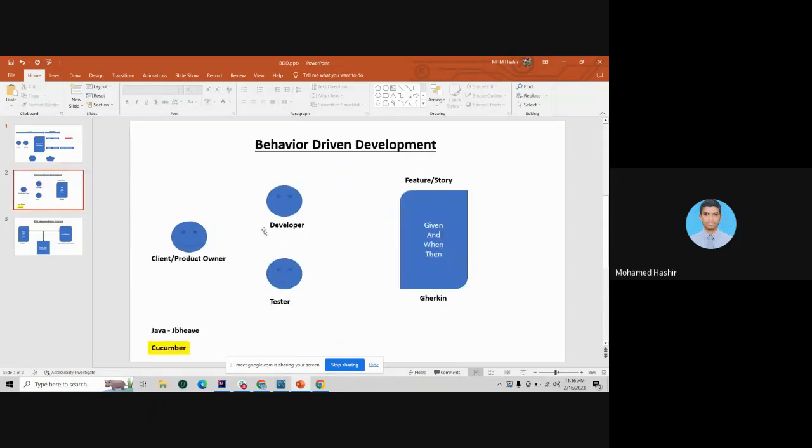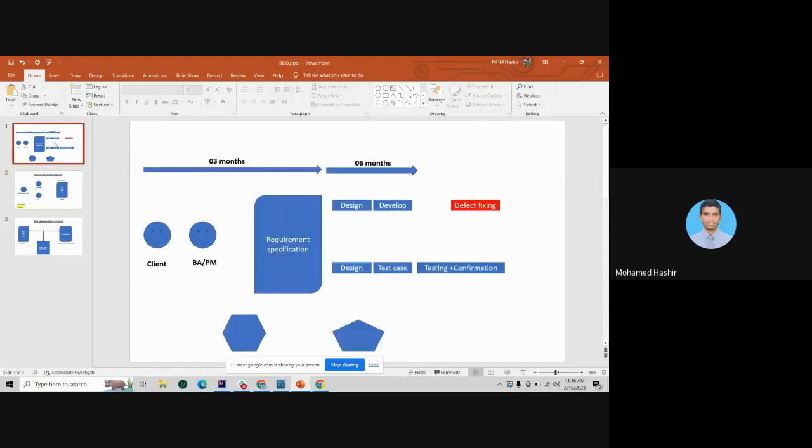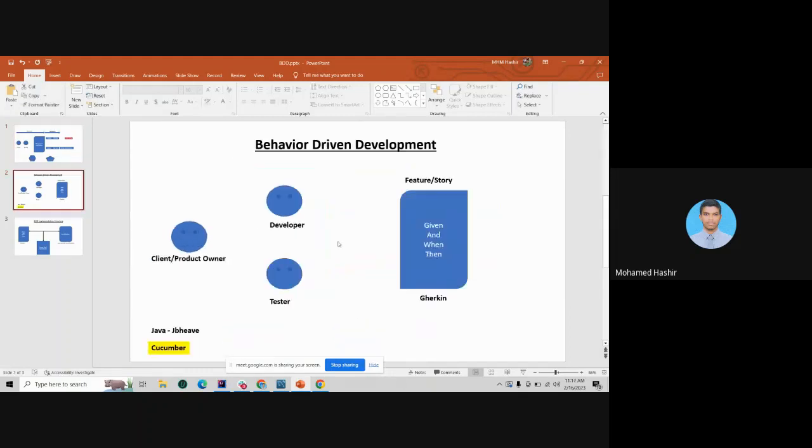The process is like this. First, what Dan North thought was to identify this issue, and then he tried to deliver some solution to this issue. In that first slide, you see this issue. What he thought is that first the client comes into the picture to give the requirement to the organization.